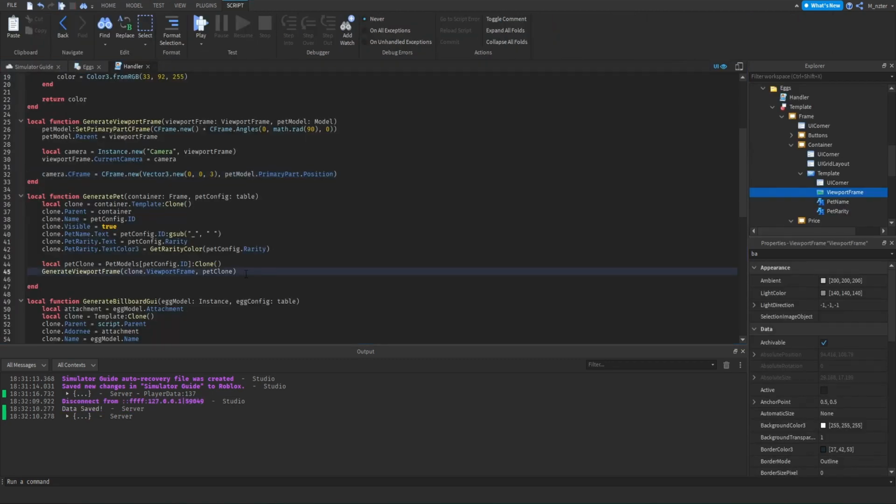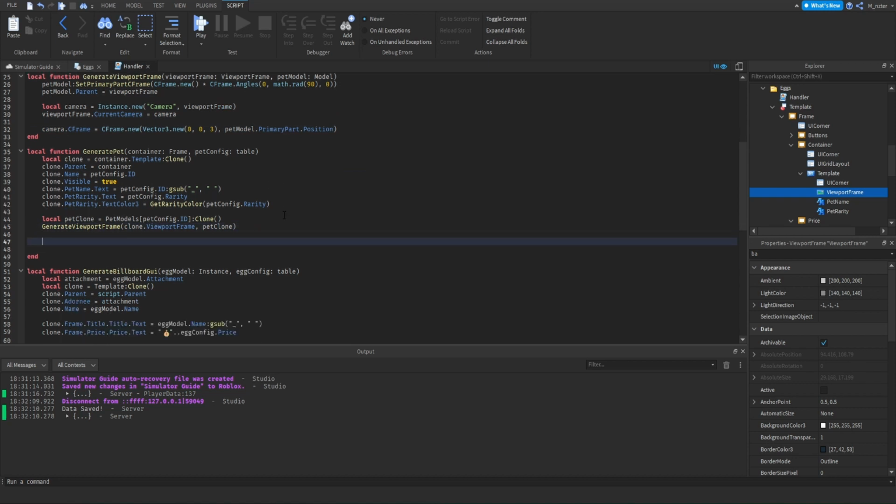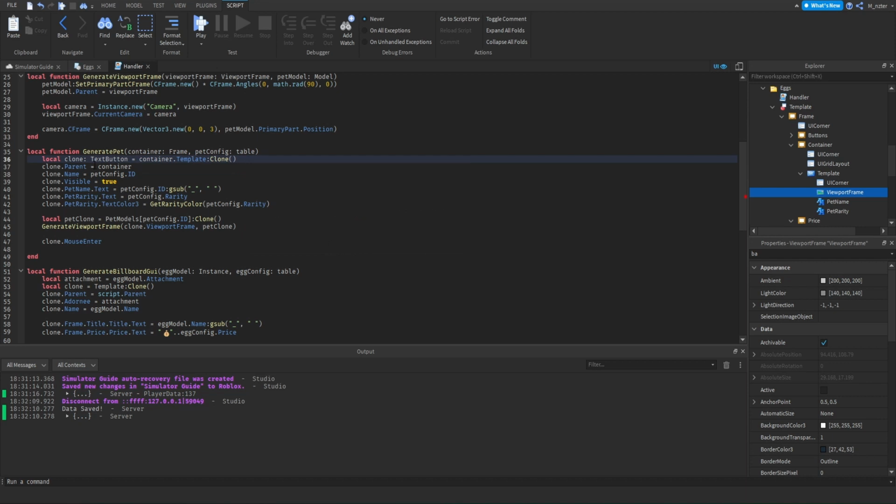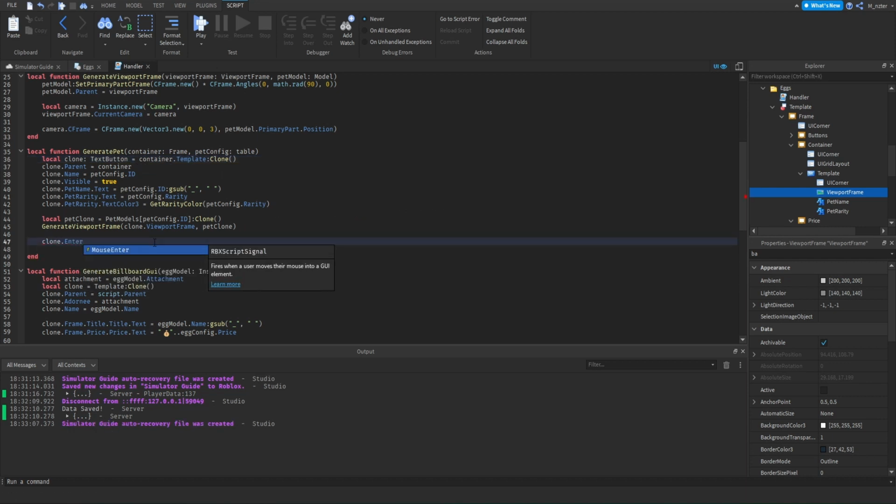The next thing we want to do is back inside of the generate pet function. We want to set up displaying the chance of hatching a specific pet whenever you hover over that pet in the GUI. So we're going to say clone.MouseEnter, which is an event of all buttons. And to make this a little bit easier, we can set the type of the clone to be a TextButton, as that's what the clone actually is.